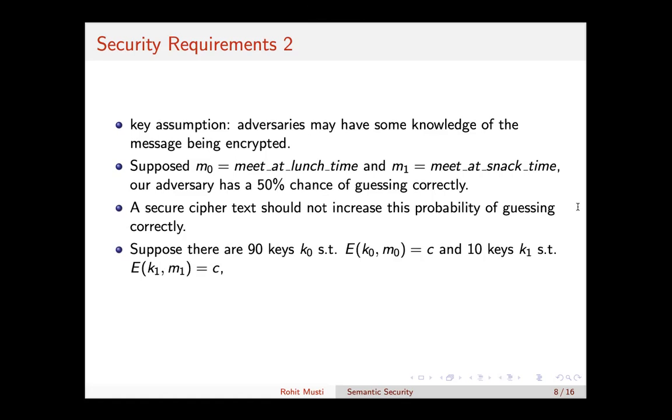However, let's suppose there are 90 keys K sub 0, such that the encryption of K sub 0 and M sub 0 yields ciphertext C. And there are 10 keys K1, such that the encryption of K1 and M1 also yields C. Well, armed with this information, can anyone in the chat tell me the new odds of the adversary correctly guessing which message was sent? I'm going to pause here for another 30 seconds and wait for something in the chat or something audibly.